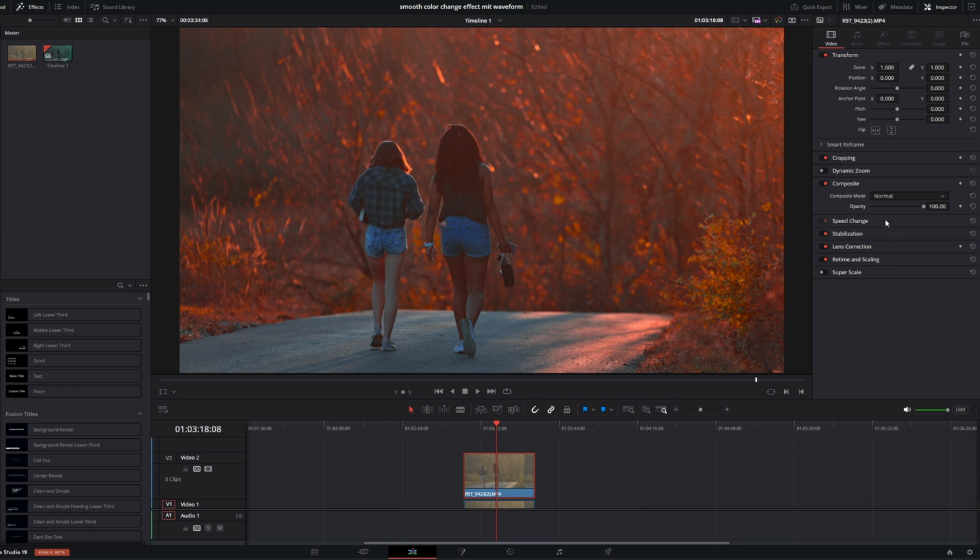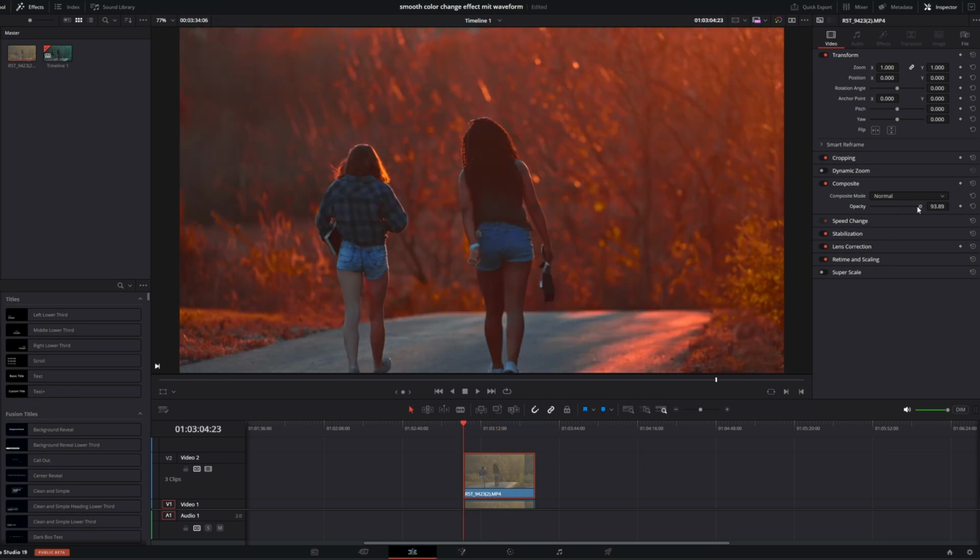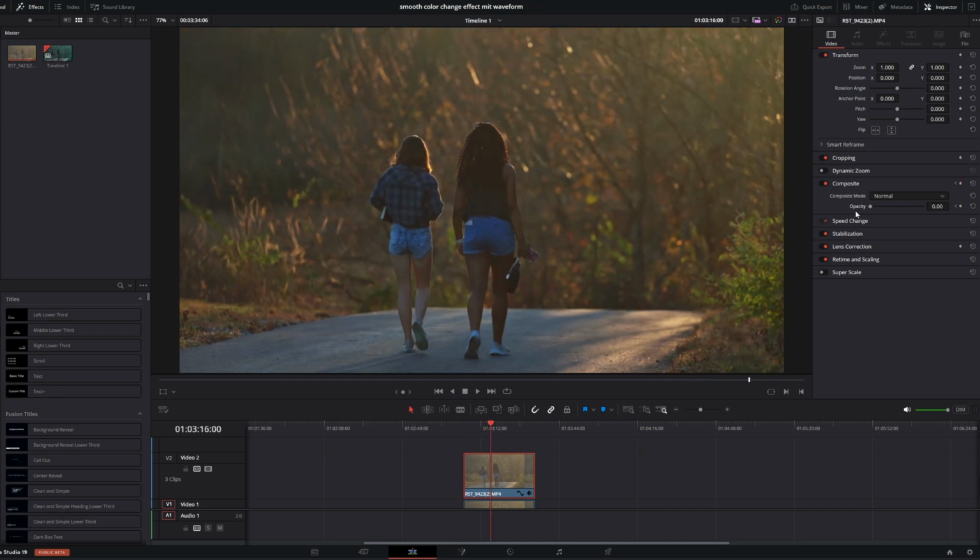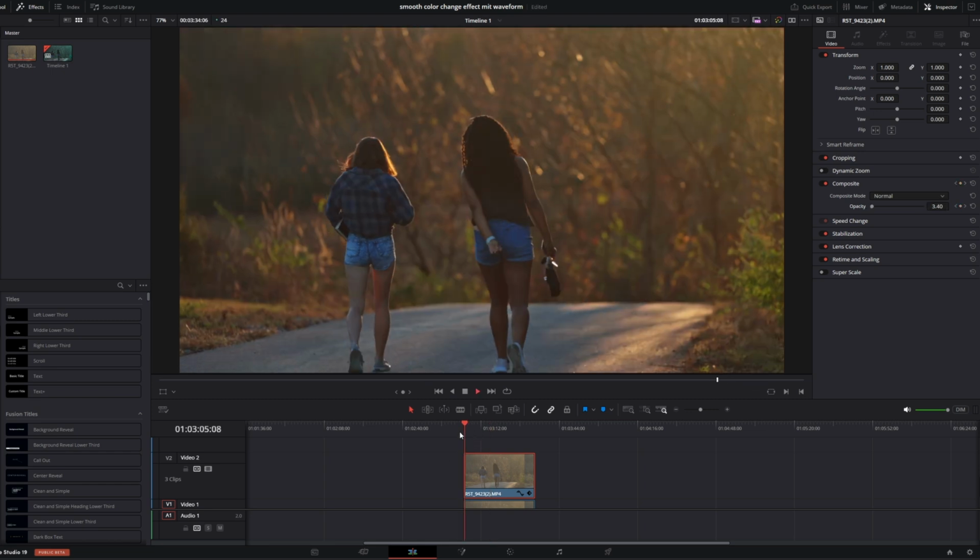Now you can animate the opacity. So for example, I go to the first frame. I decrease the opacity to 0. I create a keyframe. And I go a bunch of frames to the right. And I increase the opacity to 100. And now it looks like this.